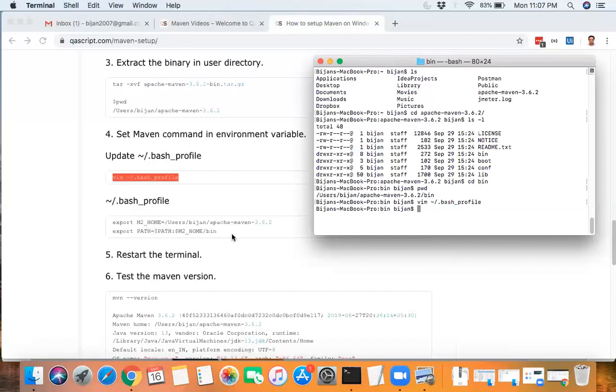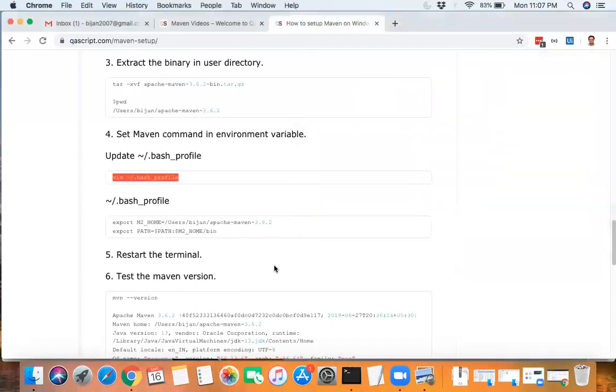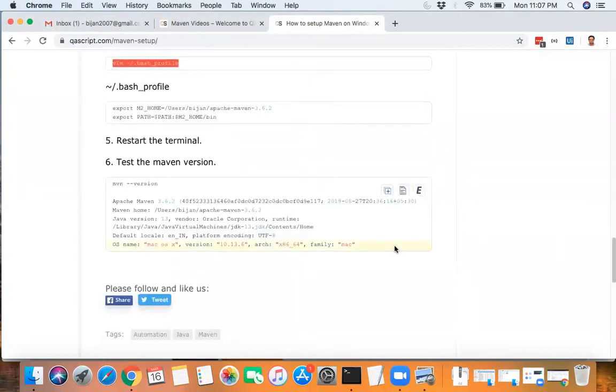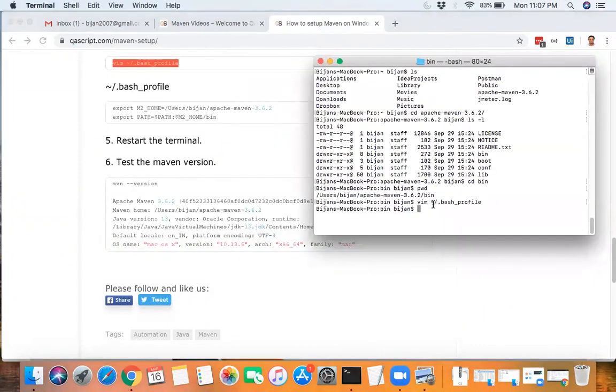Now this is pretty similar to what we have done for Windows, but the only difference is here the process is a little different. You need to type everything into the terminal, and in Windows you can directly go to that section and change it, right? Now once this is done, your Maven is already set up, right?